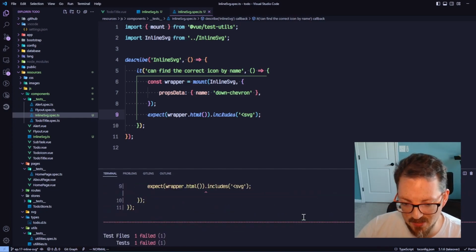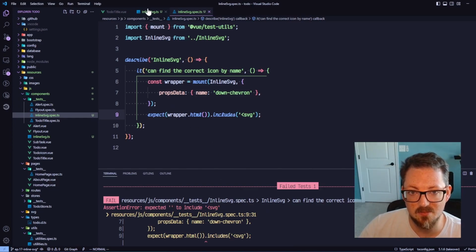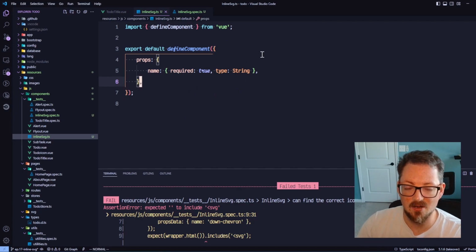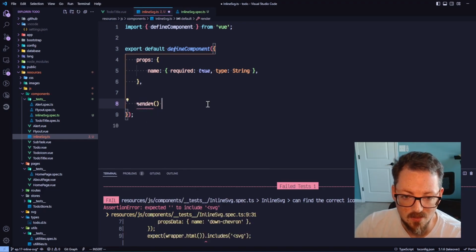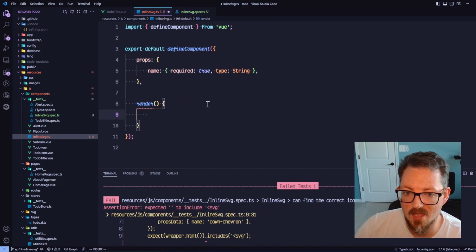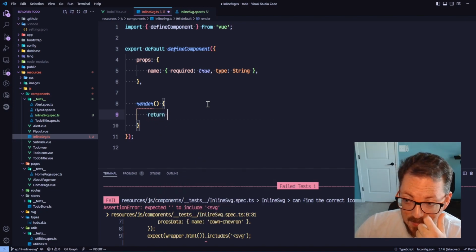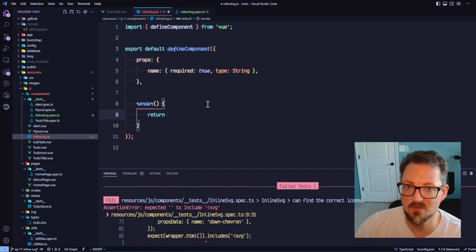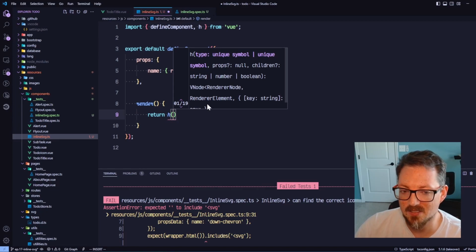All right, so you can see that we have nothing that includes SVG because there's nothing being rendered. So if we come back to our component here, yeah, it's not doing anything. So we're going to create a render function and we need to return something. Return, and this is going to be an H function. And H comes from Vue. So if I say H, got Vue right there, and this is what's going to render out.